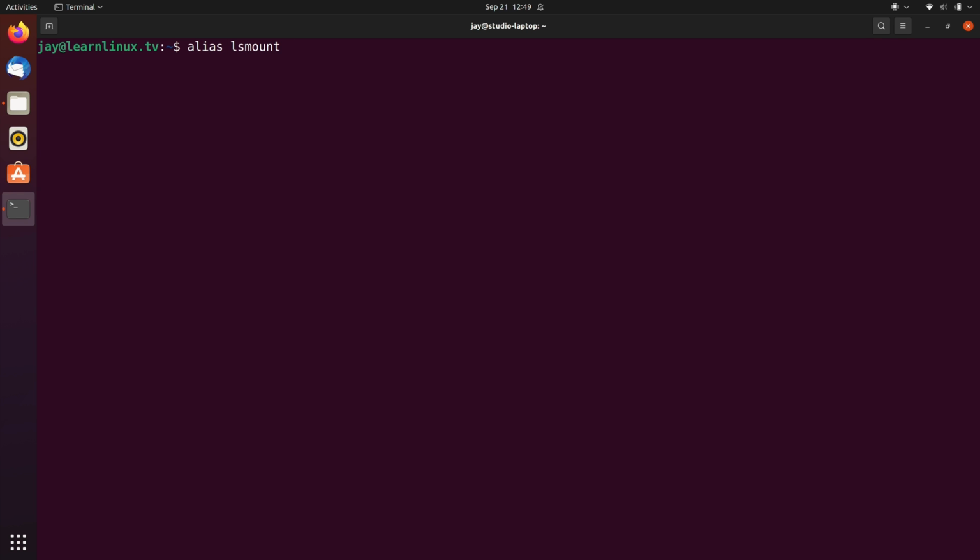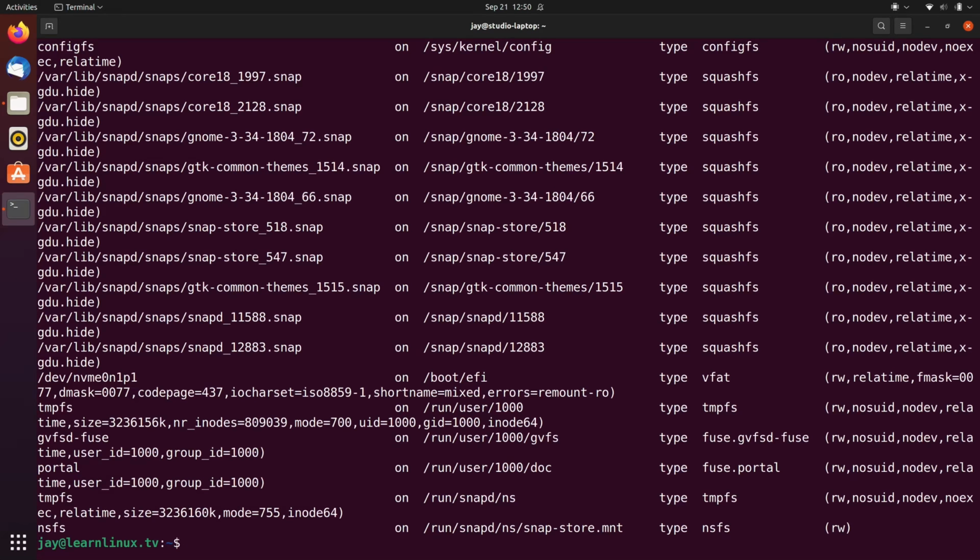I'm going to call this one lsmount. I'm going to set that equal to mount. And I'm going to pipe that output into another command. And the command that I'm going to pipe it into is column -t. Just like that. So if I enter lsmount, which is the name of the alias, you can see that everything is a lot cleaner. Basically, what it did was it forced the output of the mount command to be separated into columns. And for me, that makes it a lot easier to read. There's still a lot of information here, but since it's in columns, I think it's just easier to digest.